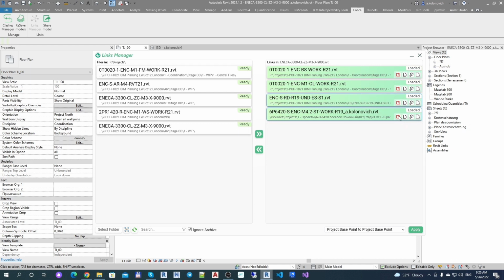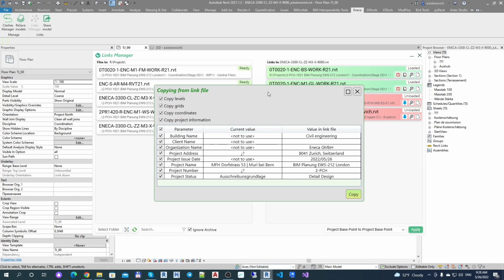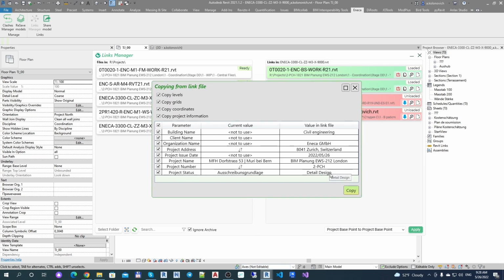You can easily unload files by pressing the Unload button and then hit Apply. In order to load the file back, simply press the blue arrow and then Apply. Also, you can choose the elements that you want to copy from the selected file by pressing the Copy button and selecting the elements that you need to copy. You can copy levels, grids, coordinates, and the project information parameters.